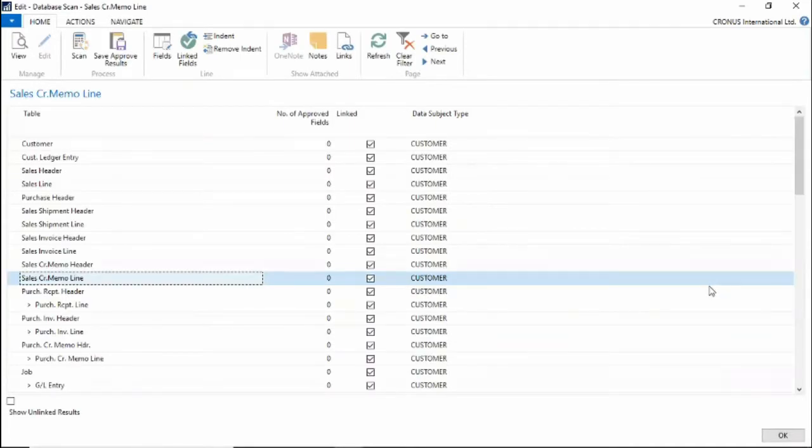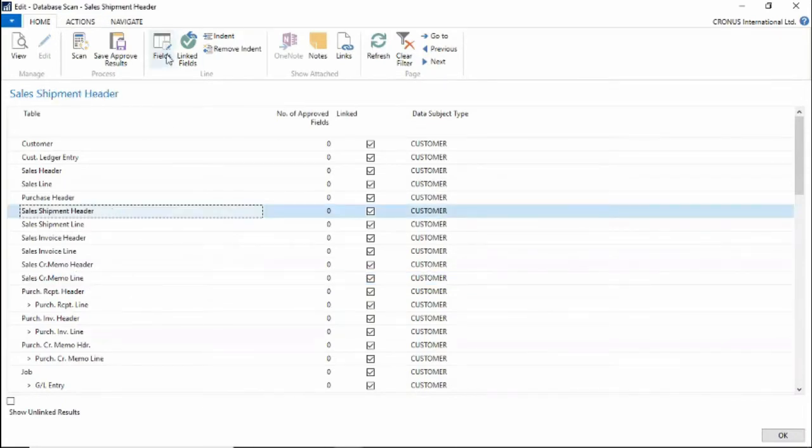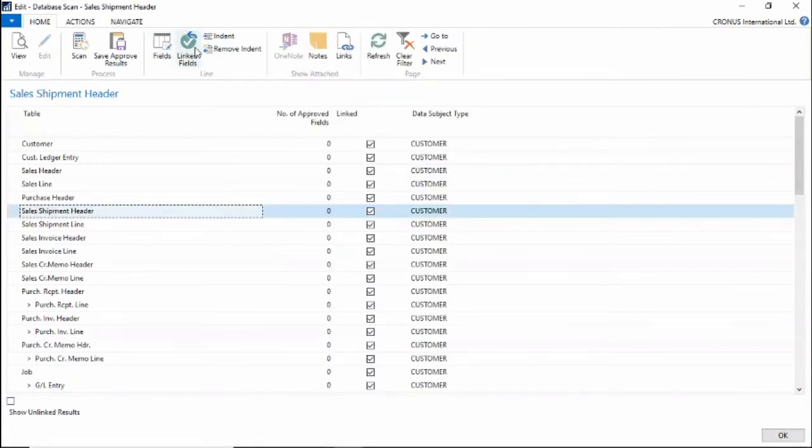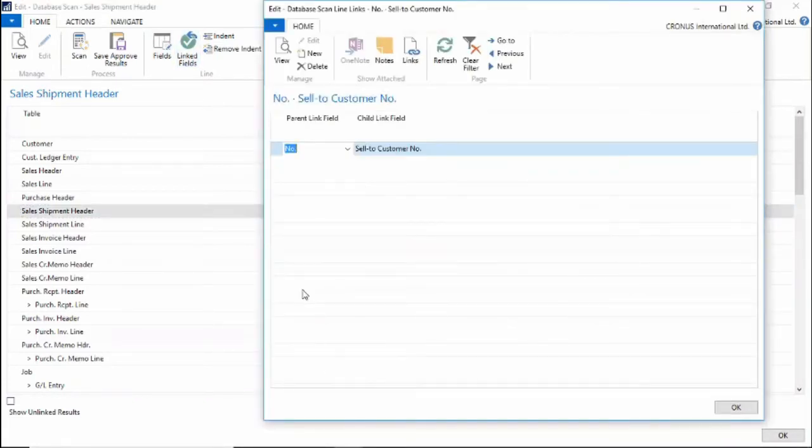Our database scan is now finished and we can see the results of the scan. We have a list of tables that contain the personal information in our database. If we click on one of these records and select fields, we can see the fields that contain the personal information. If we click on linked fields, we can see what fields link our scan result table back to our source table. So for example here, our sales shipment header is linked back to our customer table.